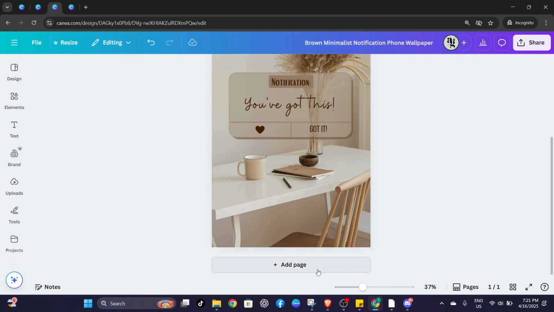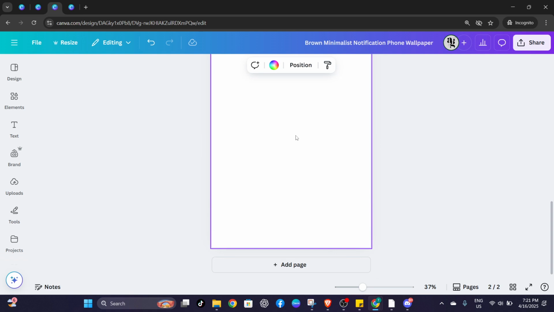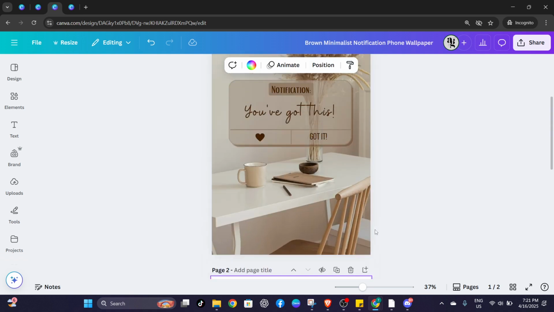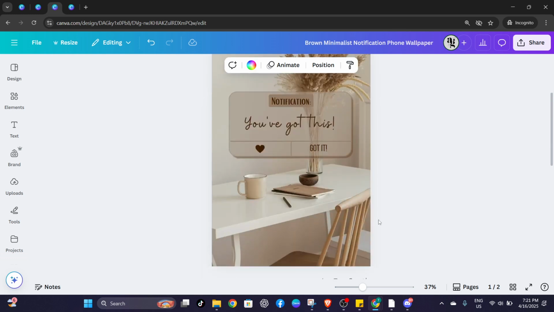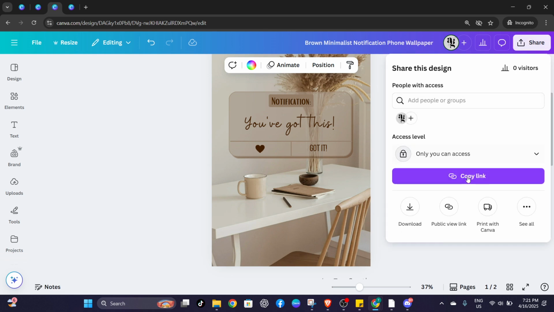Once you've completed all the changes to your liking, remember to save your design to your Canva account. Doing so ensures you won't lose any of your hard work, and you can come back to it any time for future edits. Finally, Canva provides options to share your design with others or download it.